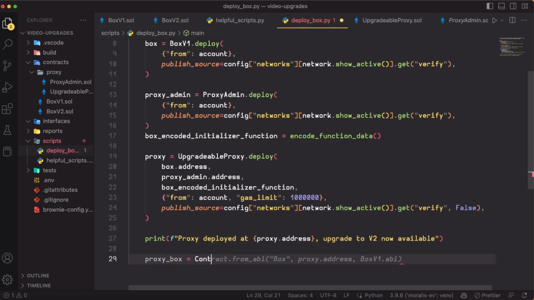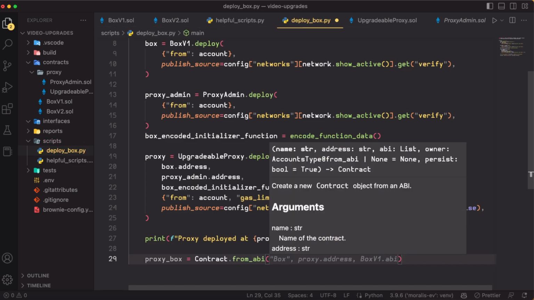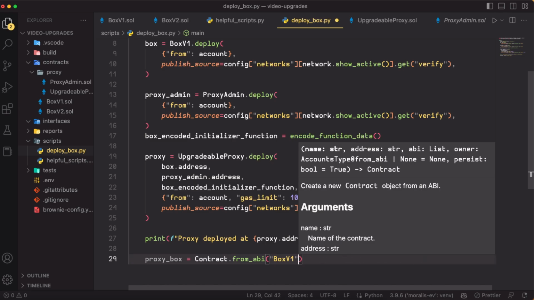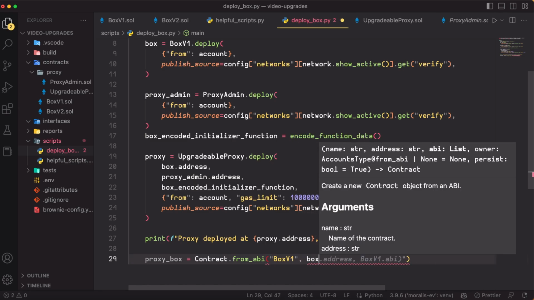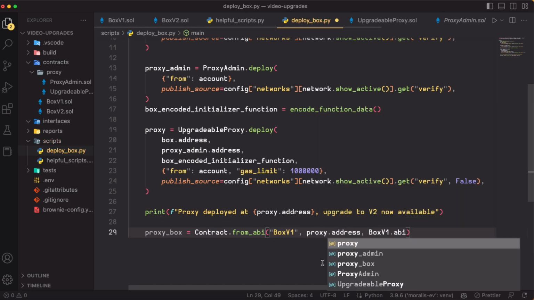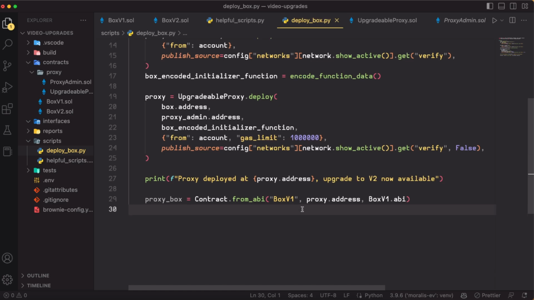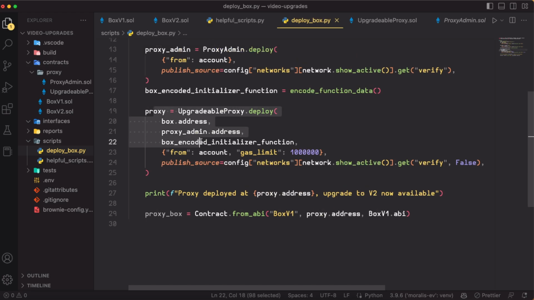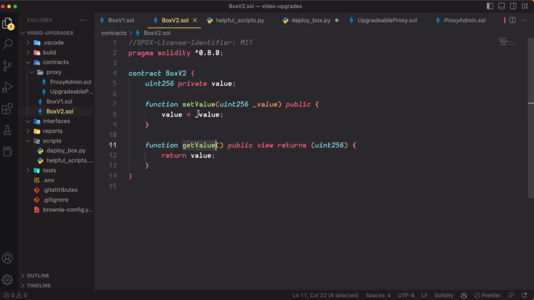Now we can declare that box contract, so proxy_box is going to be equal to Contract.from_abi. We know this is called BoxV1, and instead of doing something like box.address, we are going to refer not to the address of the box, but instead to the address of the proxy. And this is the magic of upgradable smart contracts. When we interact with a version of a smart contract, we are going to get its name and its ABI, but the address we are going to interact with is going to be the proxy contract, and the information is going to be stored on the proxy contract regardless of the version of the contract we are using.